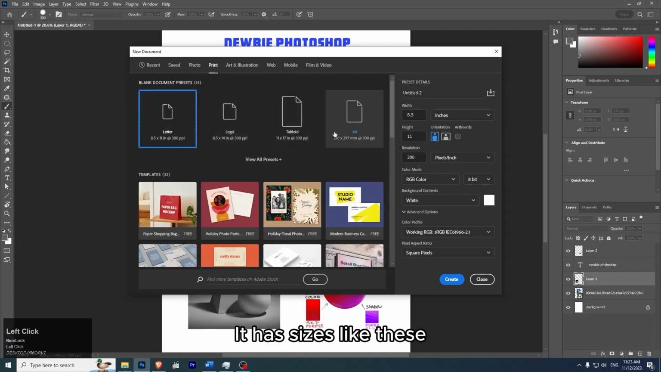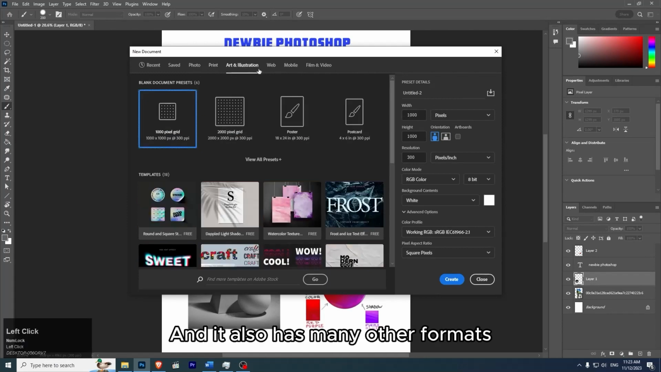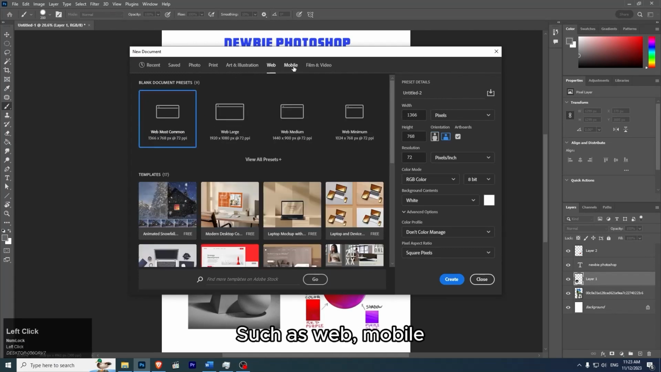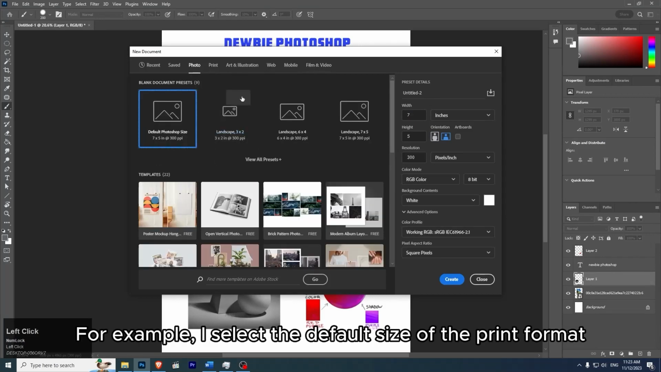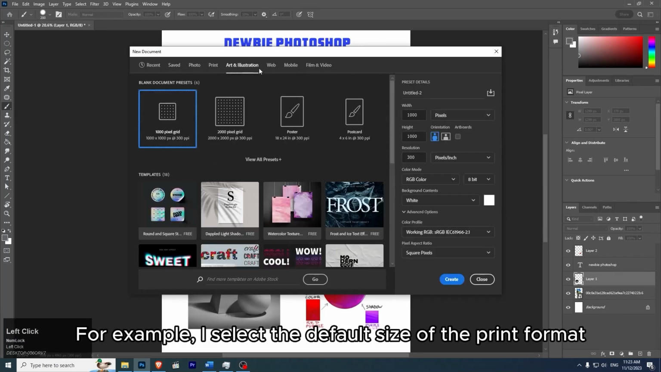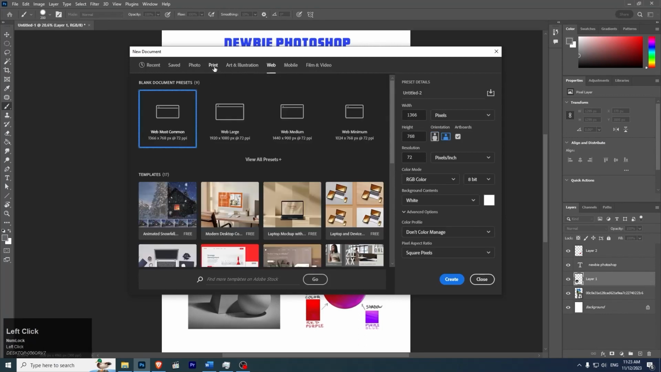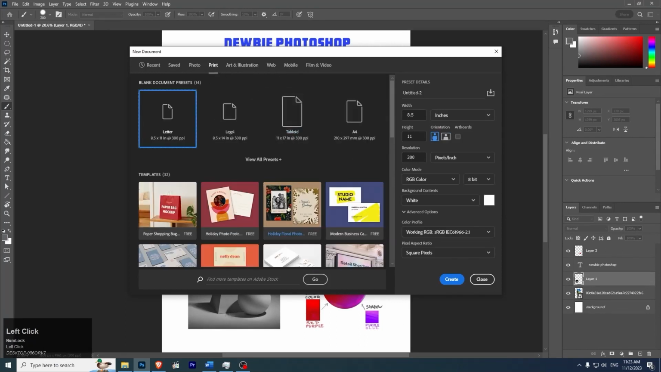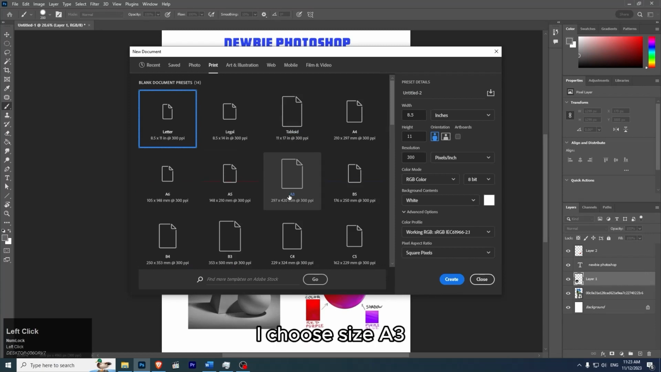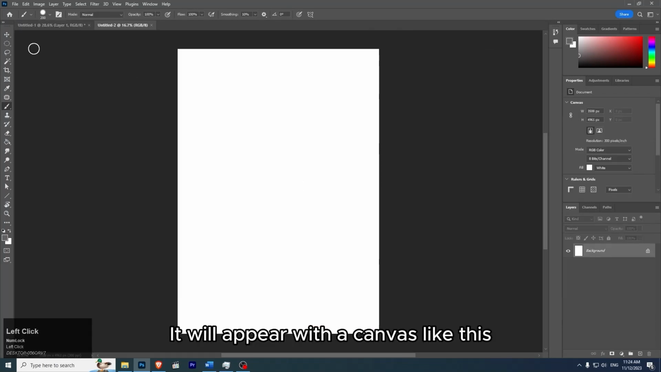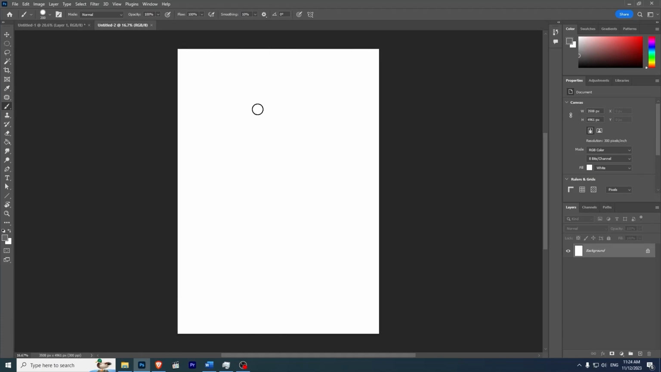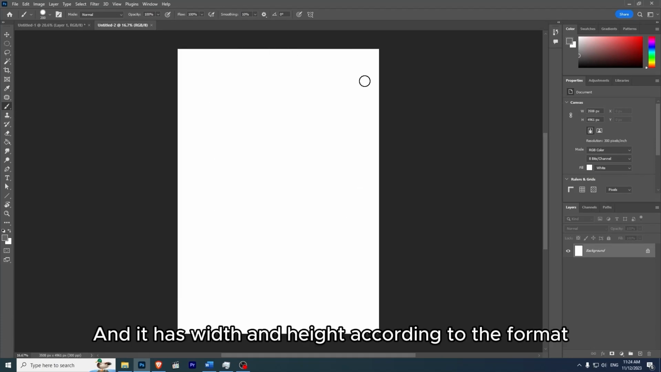It has sizes like these, and it also has many other formats, such as web, mobile. These are the default formats. For example, I select the default size of the print format. I choose size A3, 297 by 420. It will appear with a canvas like this, and it has width and height according to the format.